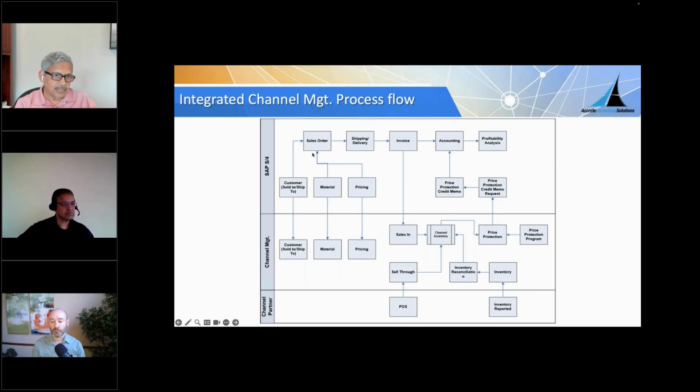Sales order is created in SAP S/4 based on this information. So then a sales order for a distributor is created. We basically ship it to the distributor, and an invoice is created in SAP. Now that invoice generates a sales record in the channel management system.